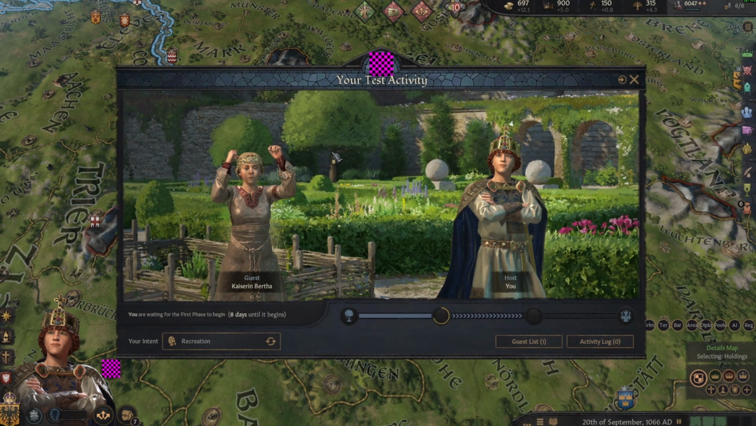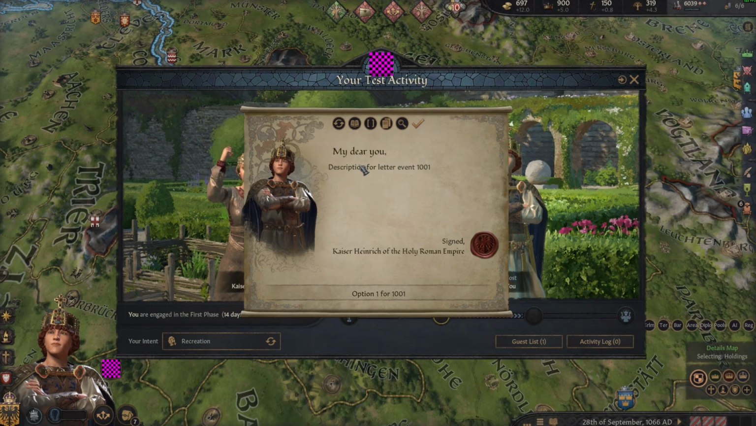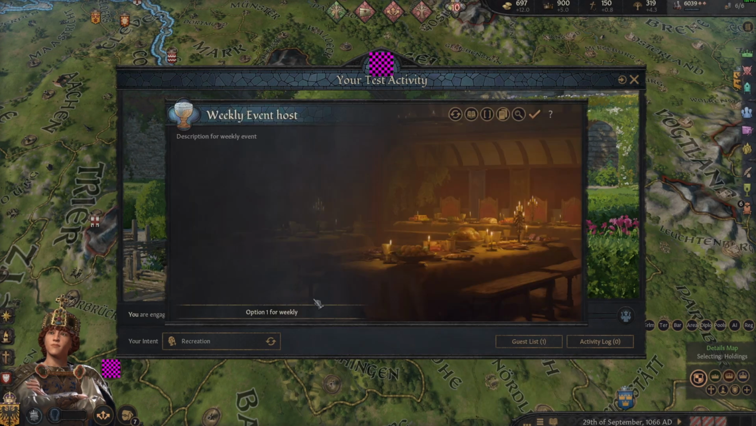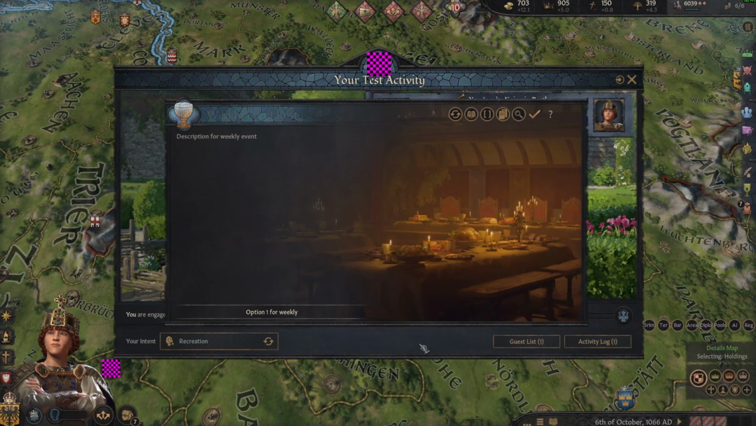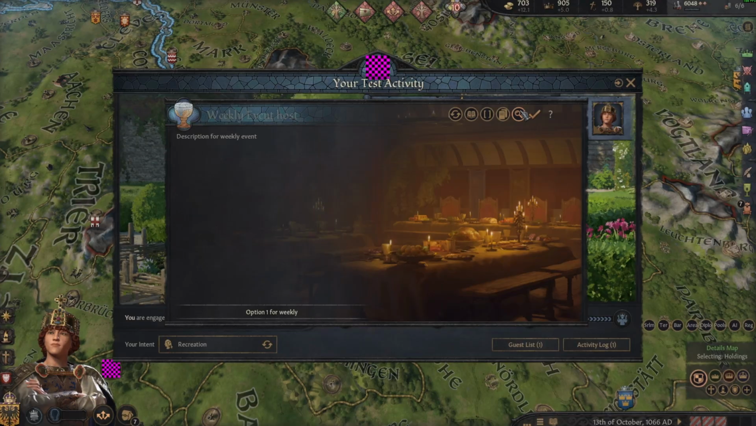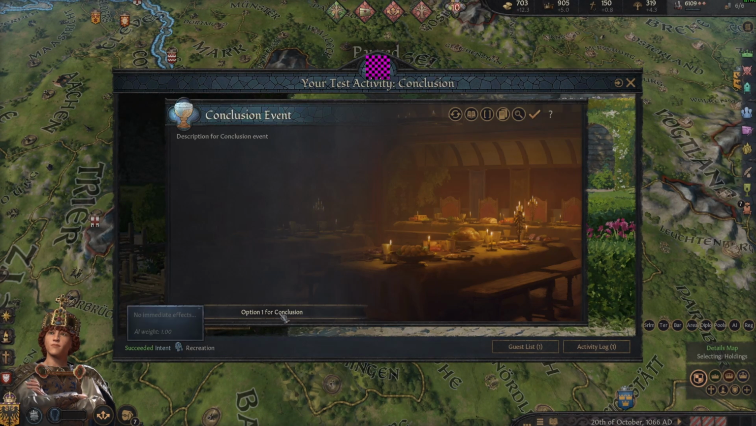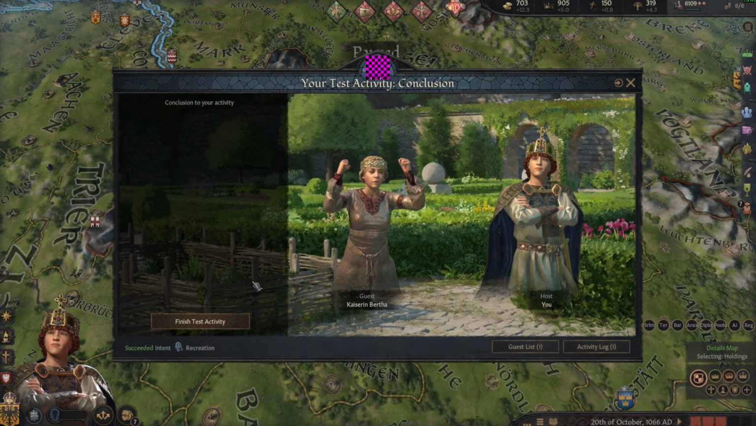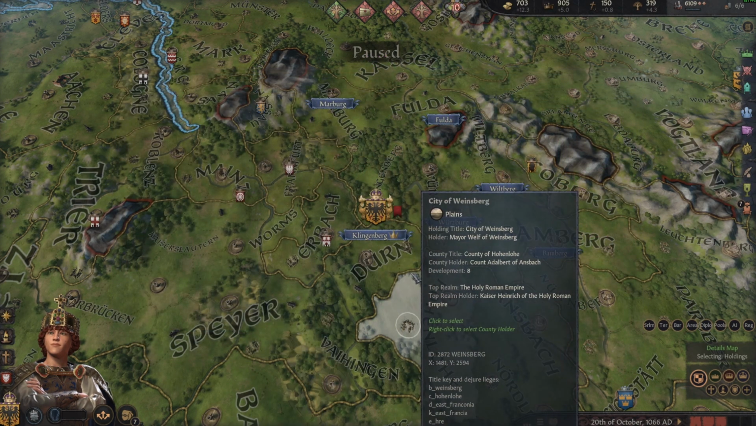Go into there, and it seems our background is working. Everything seems to be working so far. We've got our letter event now, so description for the letter event, and then option 1 is all working great. In our weekly event, our option 1 is also working. All the localization seems to be going well. We've got another weekly event. We've got our random event pop-up, insult, and then the conclusion event. And that all seems to be working. Same with the description of the conclusion. All that seems to be working great.